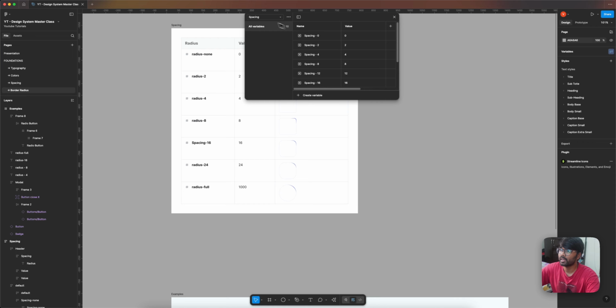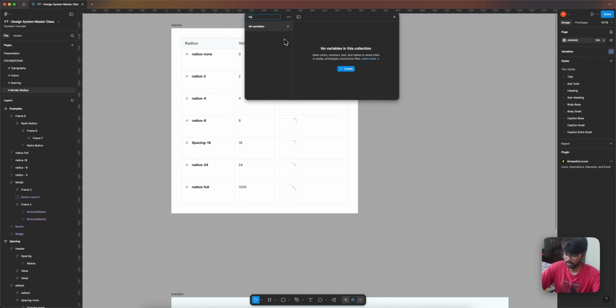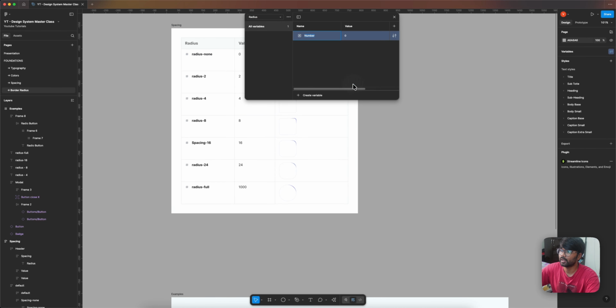So let's go to variables, and we have created color mode, primitives, spacing, typography, everything. And let's create a new collection called radius, and let's create a number variable and give it the name radius, and let's duplicate it.